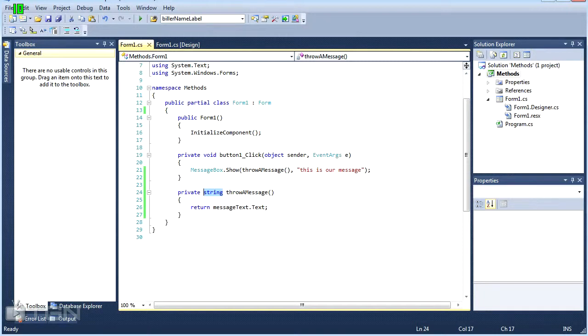But anyways, we'll go into that more later, but go ahead and play around with this for now.